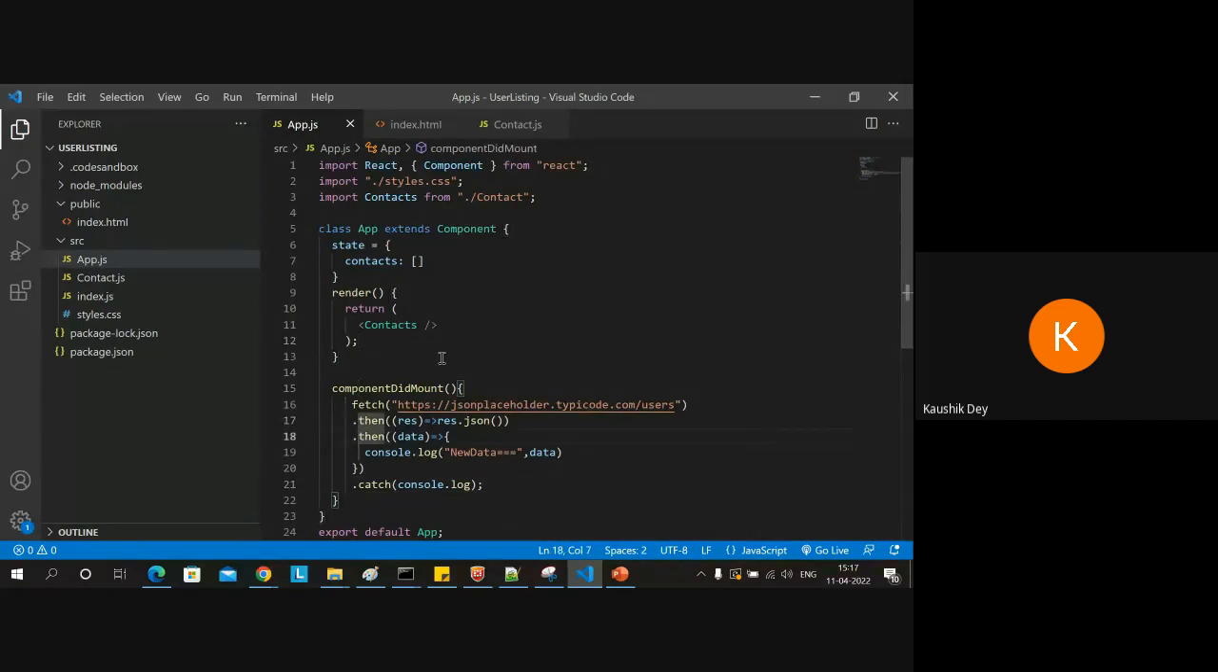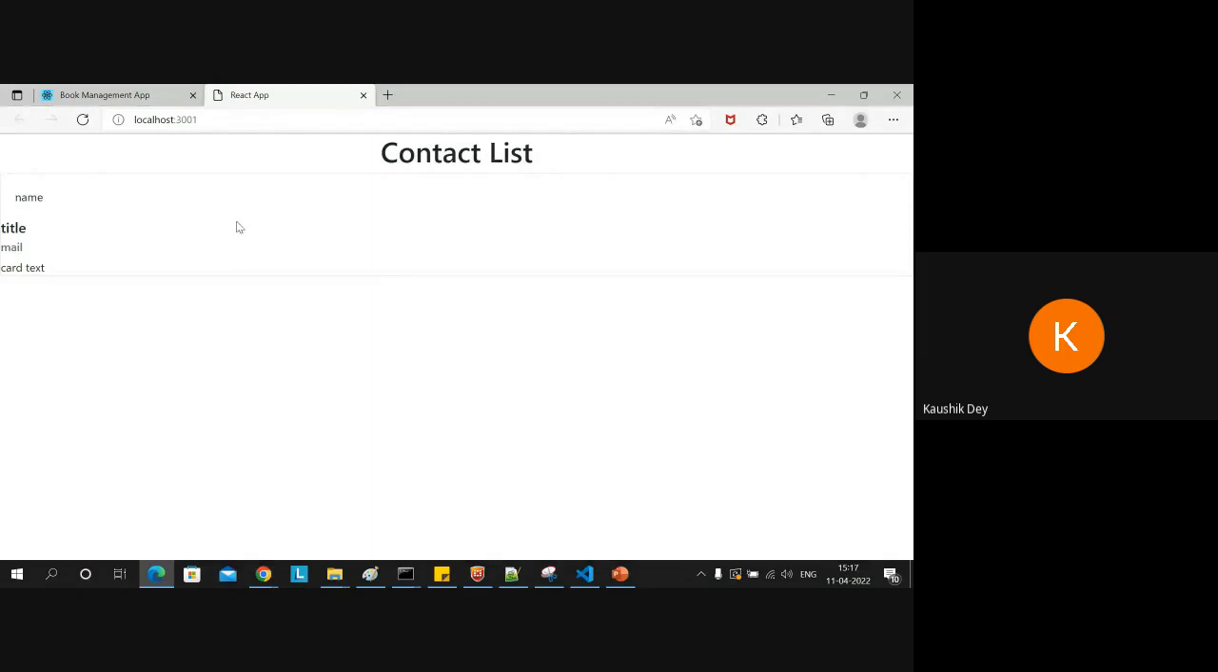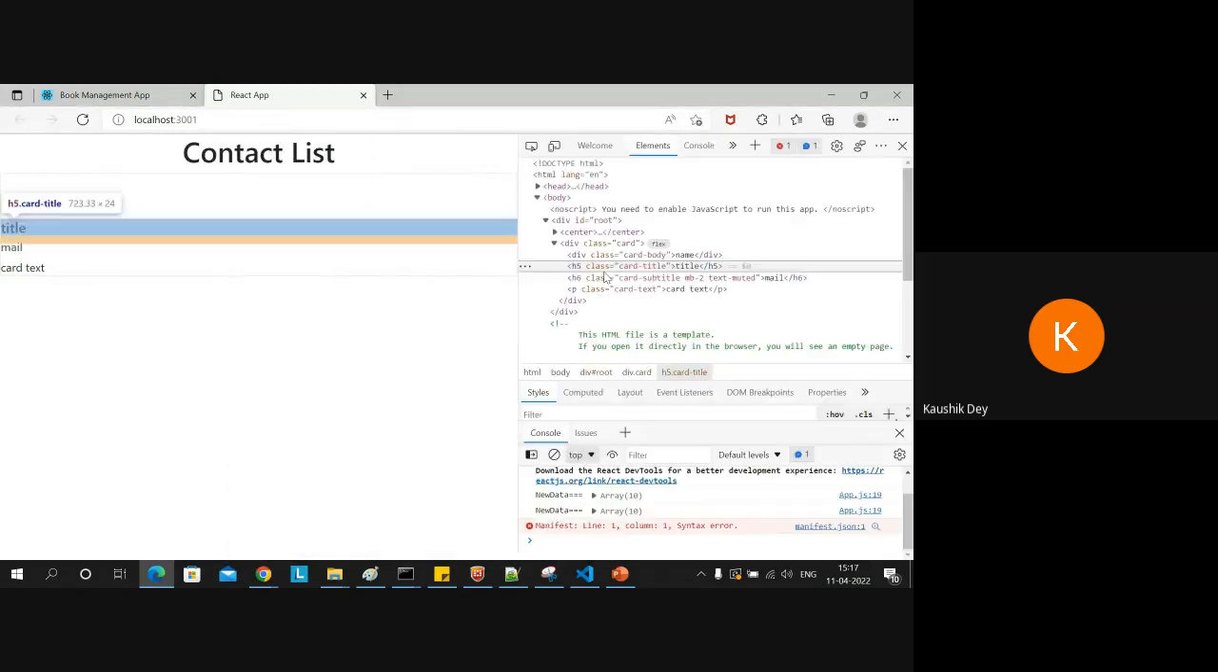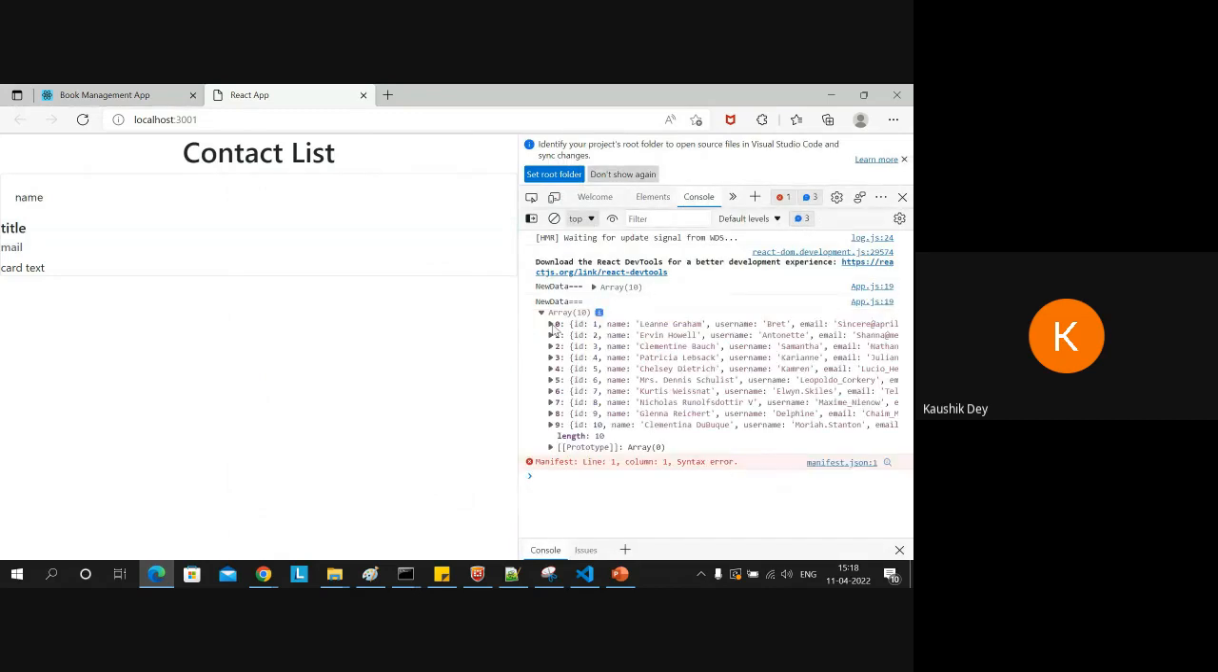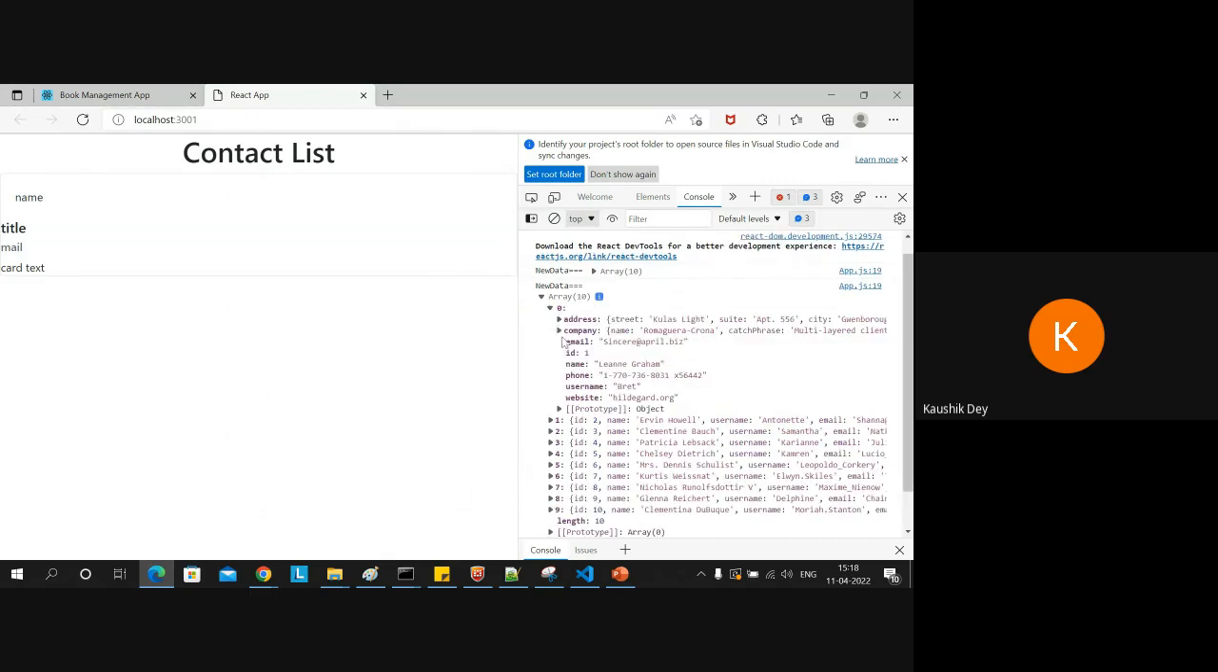Now we have to test whether the data is actually coming from this API or not. So here we can set a console.log and see whether data is coming. You can see that in the API call the data is coming, right? ID, name, username. This is the object. From this object we'll create some contact blocks. We require a name, a phone number, and an address.